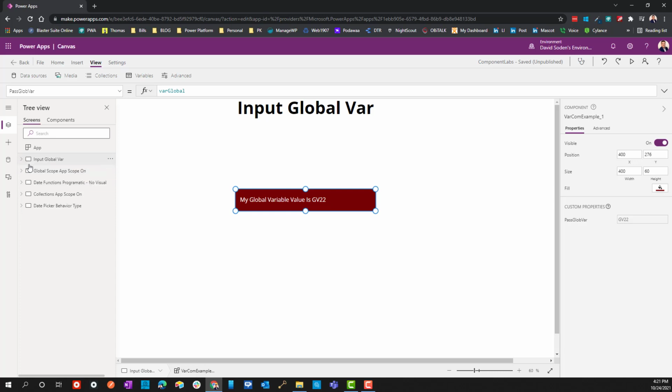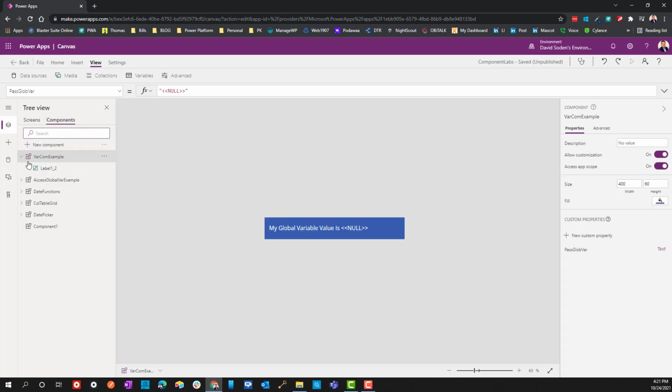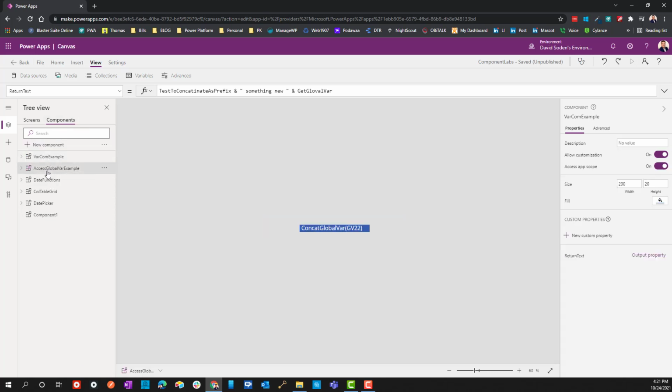So we're going to get a little bit more complicated in the next example. We're going to do essentially the same thing, but I'm going to show you ways of tearing down scope. And this is brand new. It came out in, I believe, the third quarter of 2021. And so let's go look at this component. So let's roll up this. Let's go to the next one. This is an access global var example. So we have a lot of things going on in this.